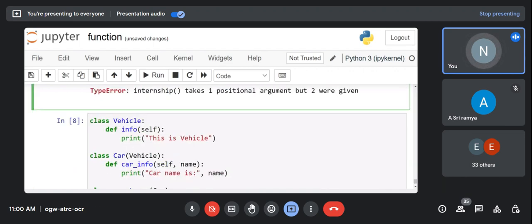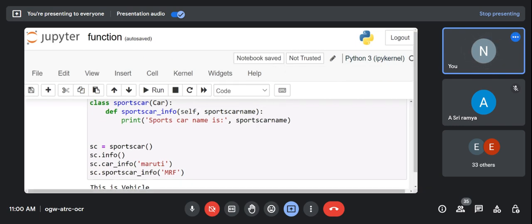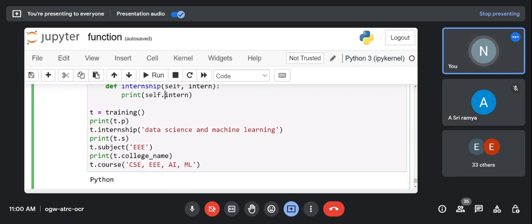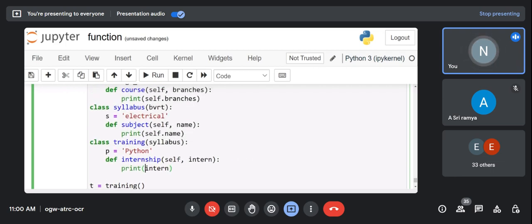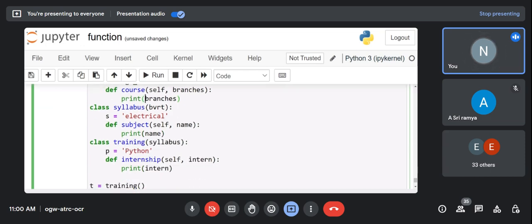Okay, you just saw above, sir, I haven't used self in printing. So if I do say, sir, don't use self here, just use only intern. And here also just use only self name. Okay, and here don't use self branches. Okay, and let me run the code.